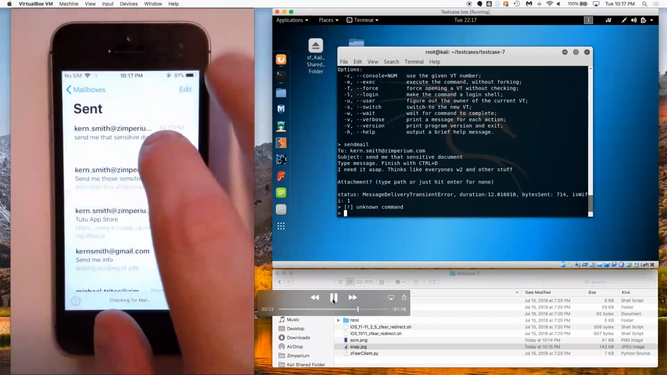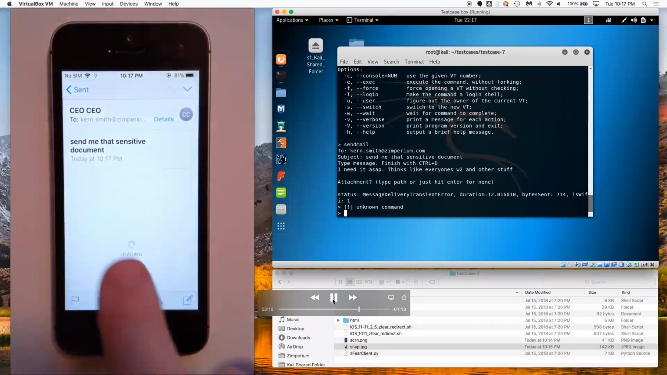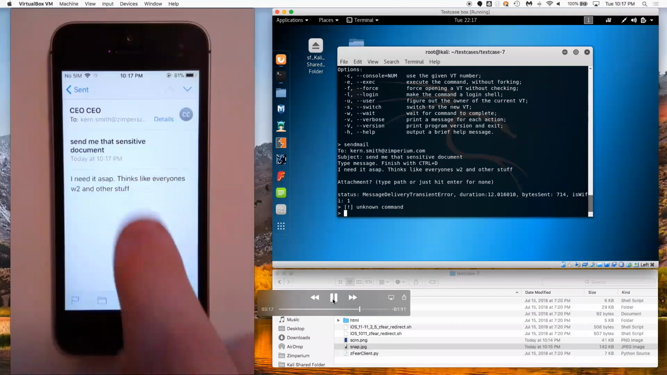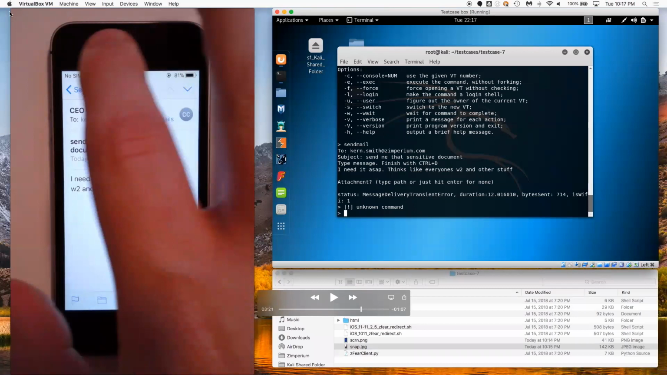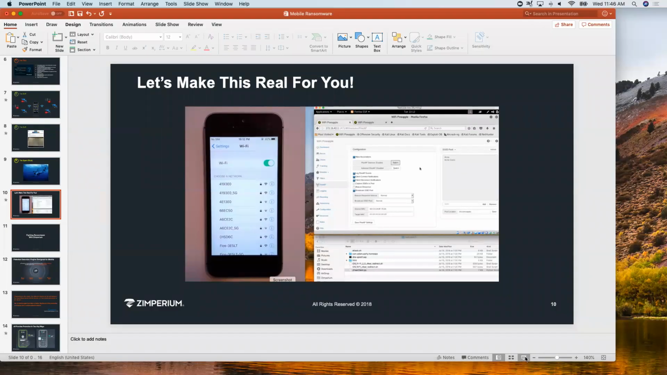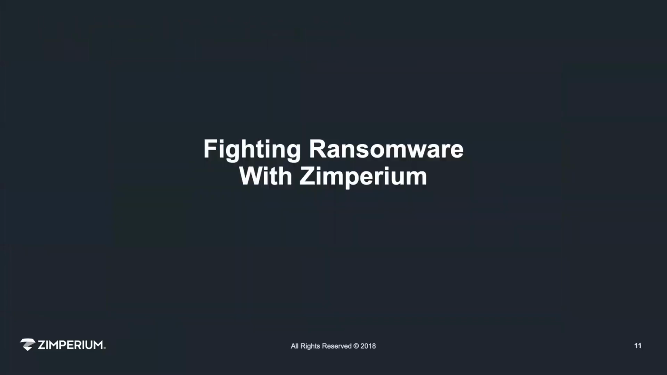So this is just an example of an attacker leveraging that advanced persistent compromise on the device to send an email using the corporate mail container. So with that, let me jump back into the presentation here.